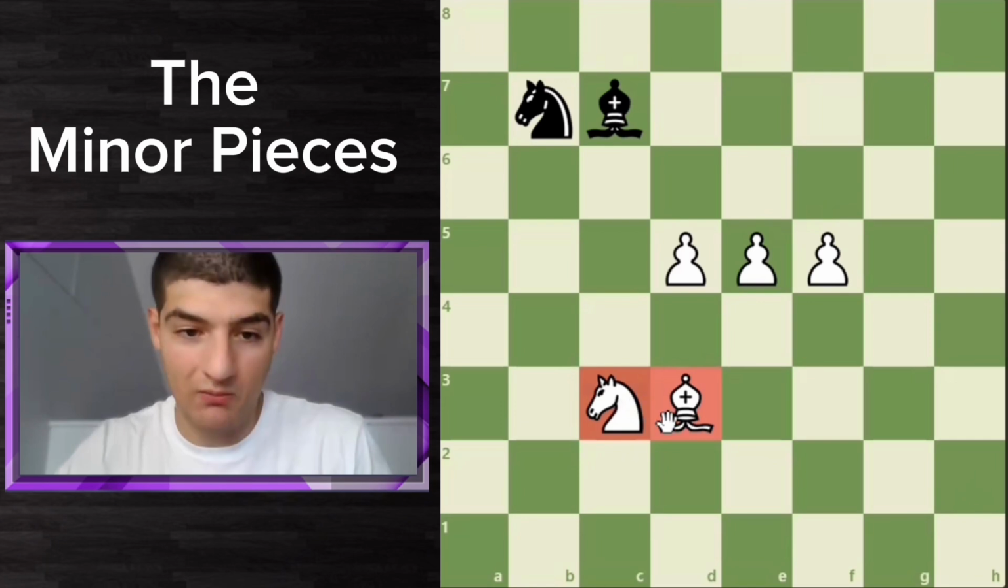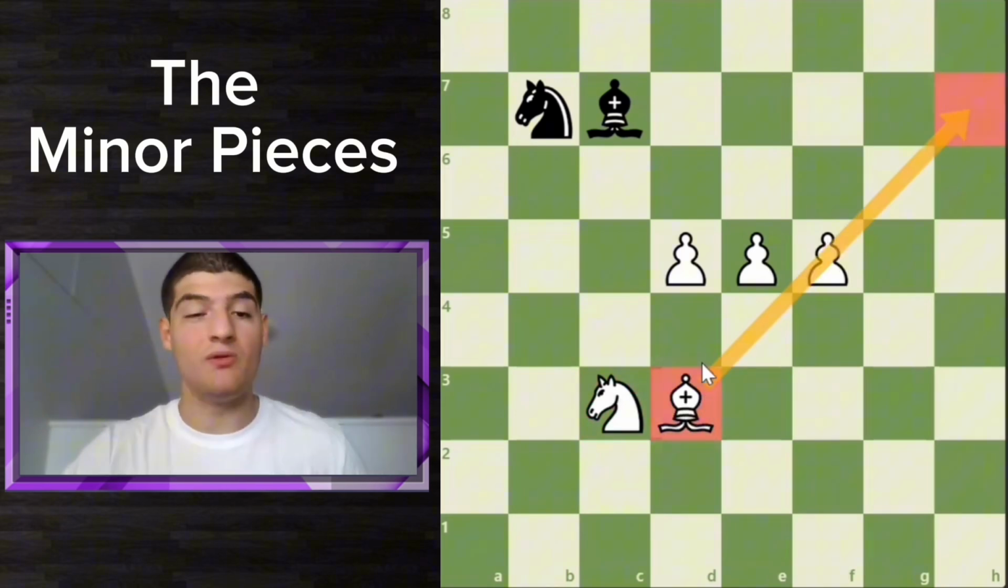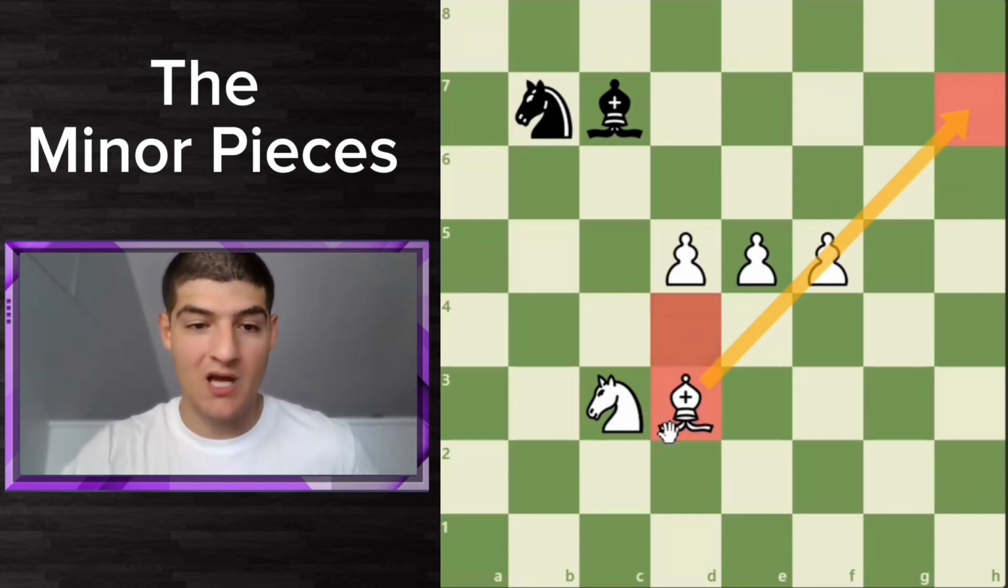The bishops can move on the diagonals. This is a light square bishop, meaning it will never be able to go into the dark squares. It can only go on the diagonals.